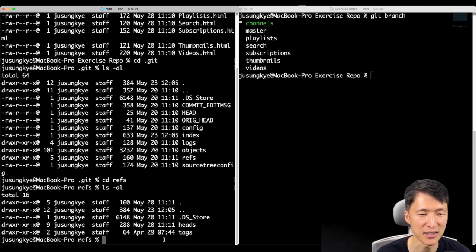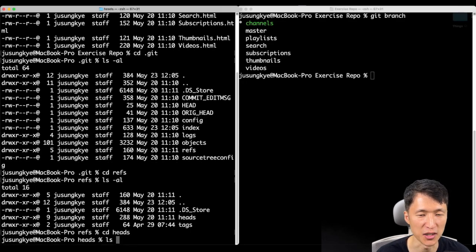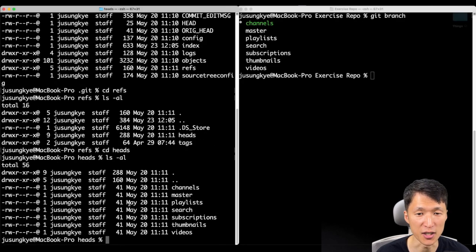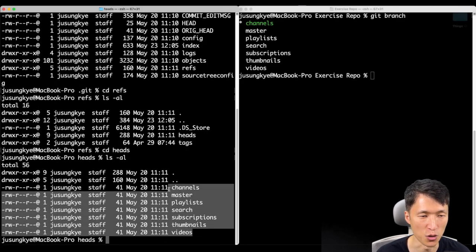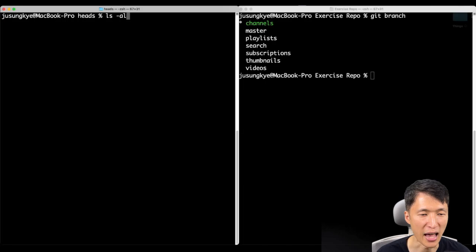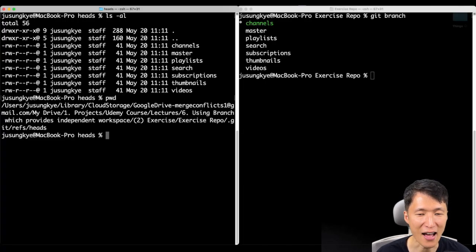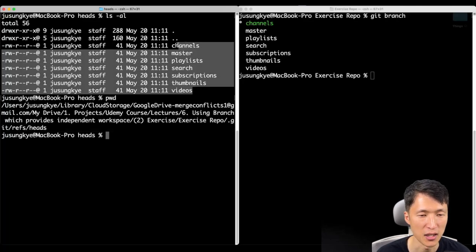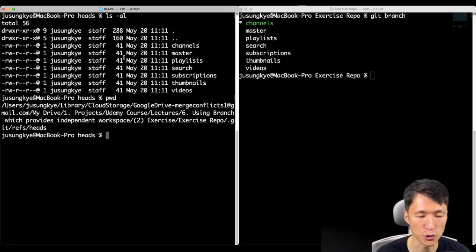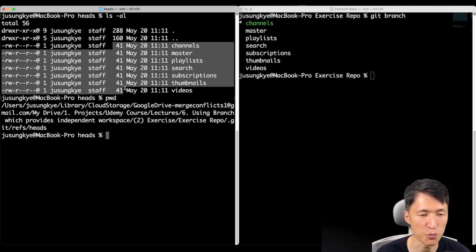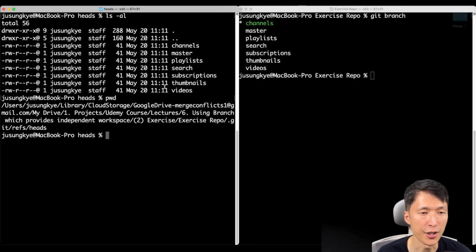Moving into heads and listing its contents using the ls command, you will see the branches that are currently in use. Clearing the screen and listing the files again, we can observe that within the .git refs heads directory, there are 7 files. Each of these files corresponds to a branch, and notably the file size of each branch reference is uniformly 41 bytes. Here, we can see 7 files have been saved.